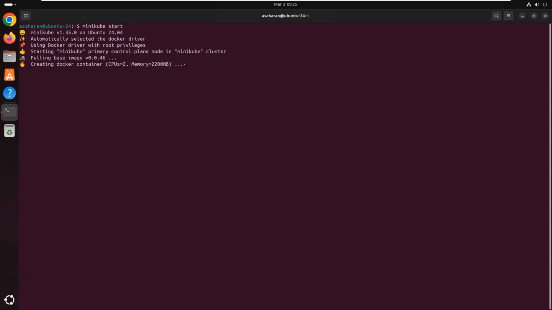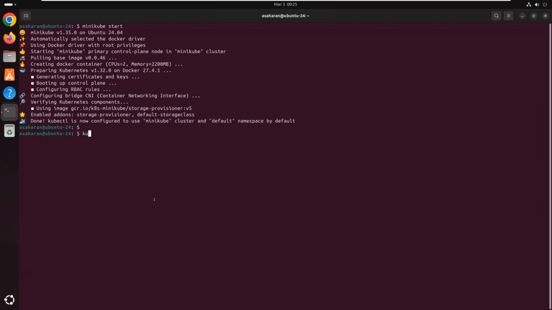Before we import our Kubernetes cluster into Rancher, we first need to ensure that our Minikube cluster is running and that it can communicate with Rancher. Let's start Minikube by running minikube start. This will create a single node Kubernetes cluster on our local machine. Once the cluster is up, we need to verify that the node is in a ready state. We can do this by running kubectl get nodes.